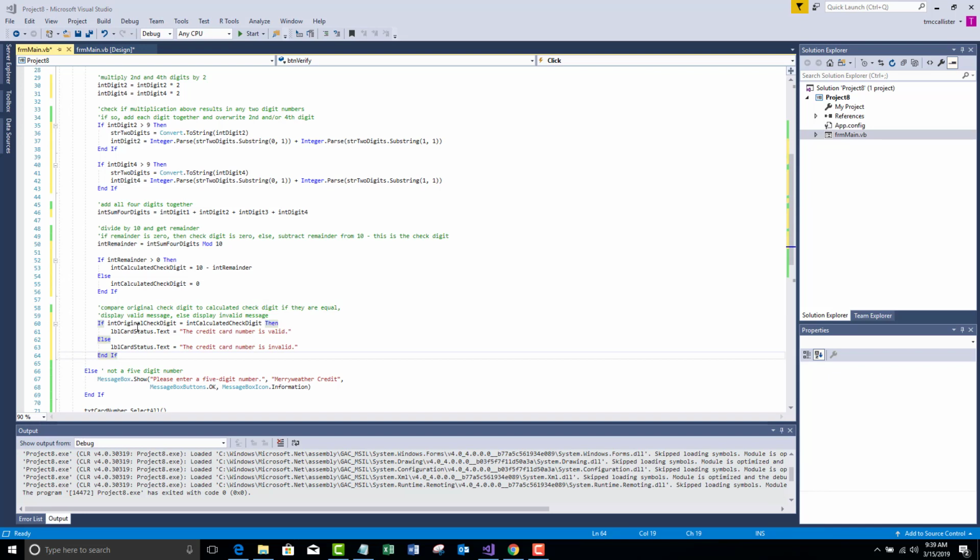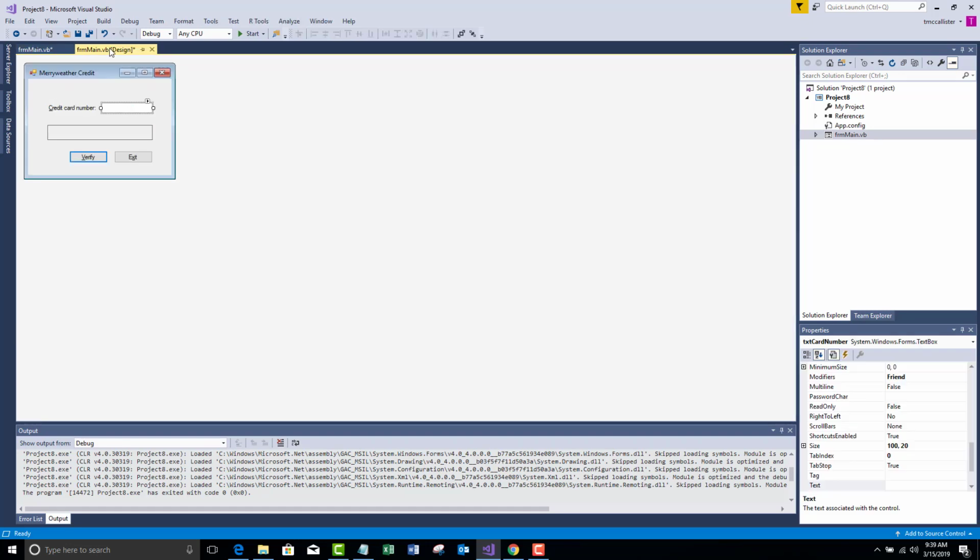So we're comparing the original check digit to the calculated check digit. If they're equal, then it's a valid number, and I display that in the label output, card status text. Else, it's an invalid number. So let's run through some examples using the one that they gave us in the book, and then a couple of others.